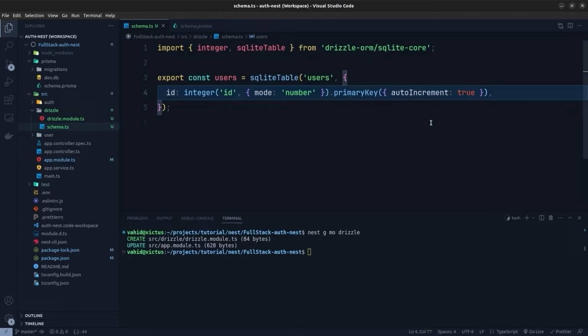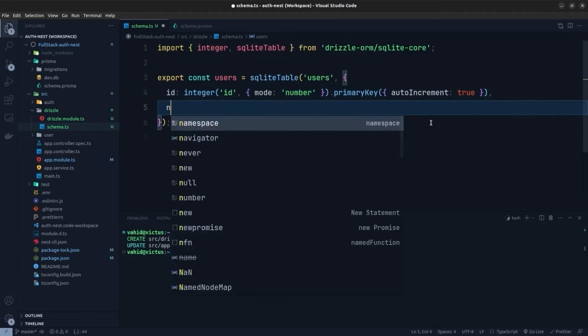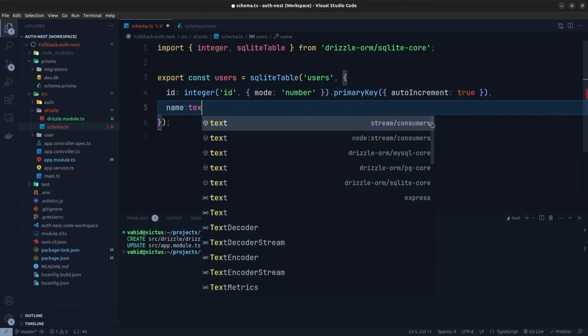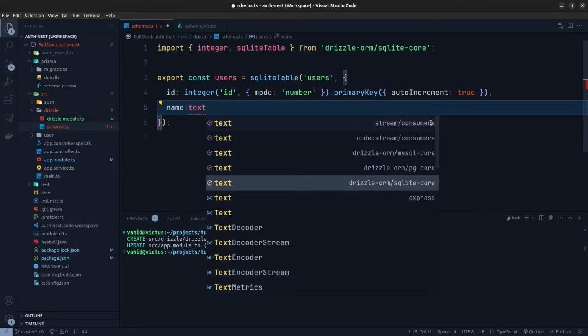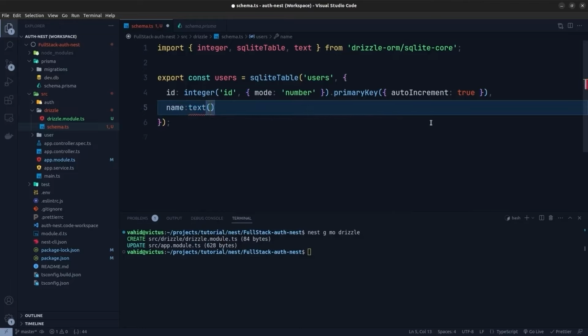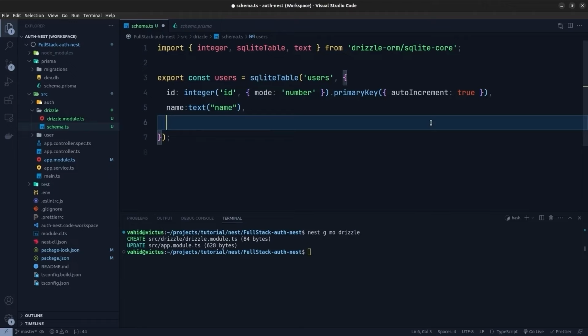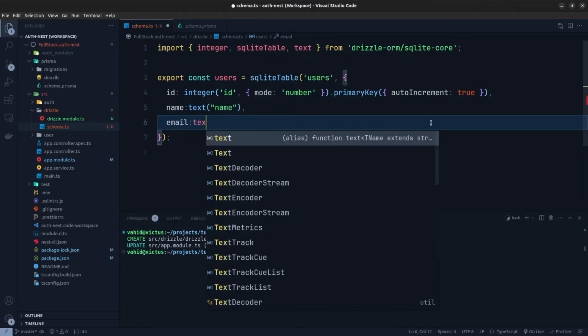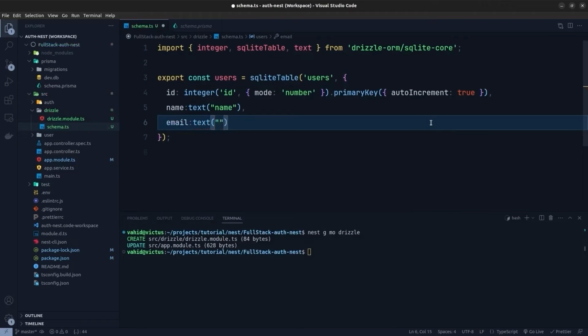Okay, now we are going to define our next field, which is going to be name. I'm going to set it to the text function, which again comes from the SQLite core. Okay, and then we just need to set a name inside our database for this field. We're going to go ahead with name. Okay, and then we are going to define the email field, and then set it to the text function. Okay, and just set a name for this field inside our database. I'm going to go ahead with email.